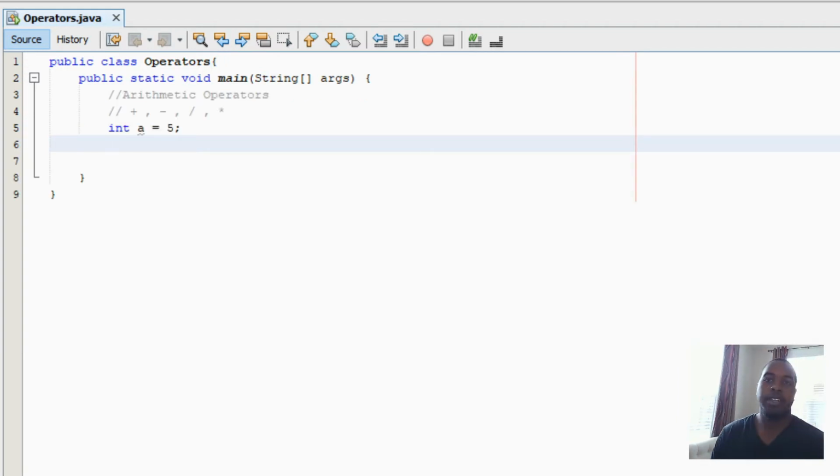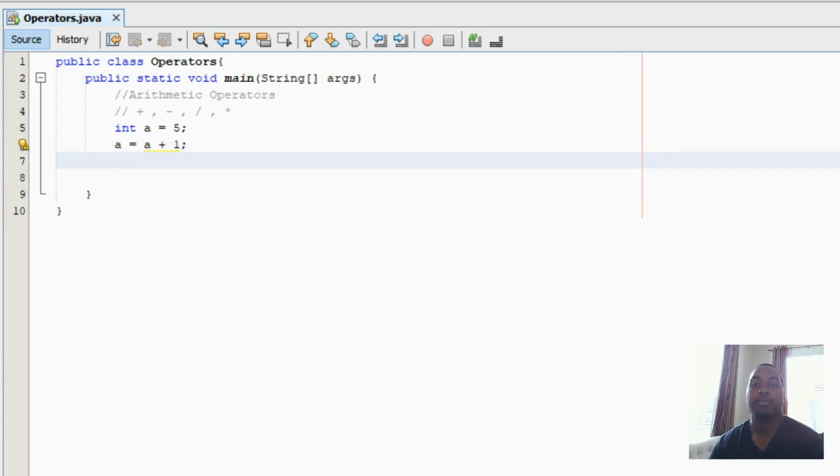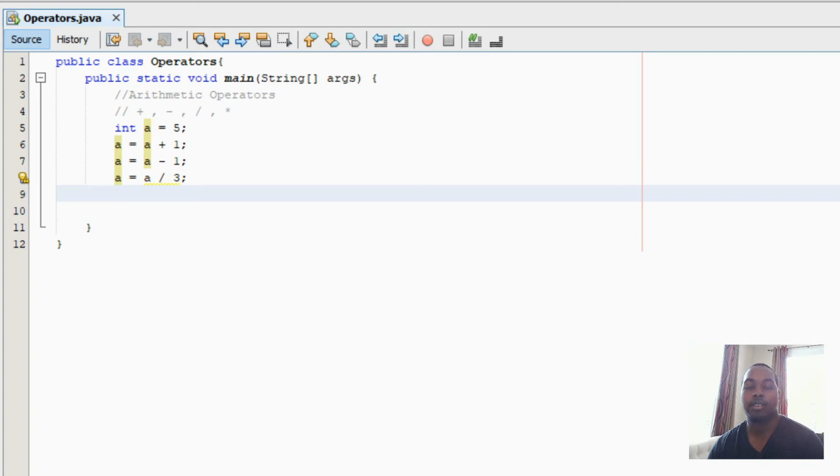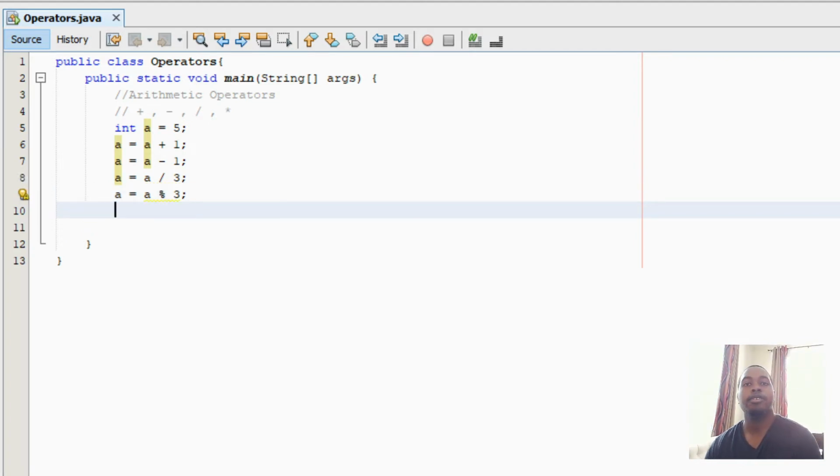Alright, so the first operator we're going to be dealing with is the arithmetic operator, which consists of basic mathematical functions, like addition or subtraction, or division, and lastly, modulus. The only difference between division and modulus is that modulus gives you the remainder, while the division doesn't. Alright, so let's move on to our next set of operators.